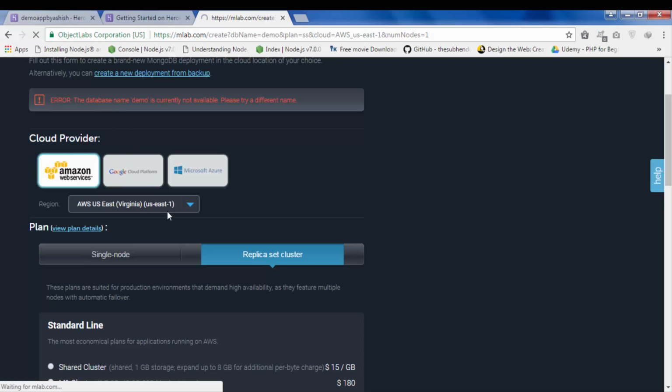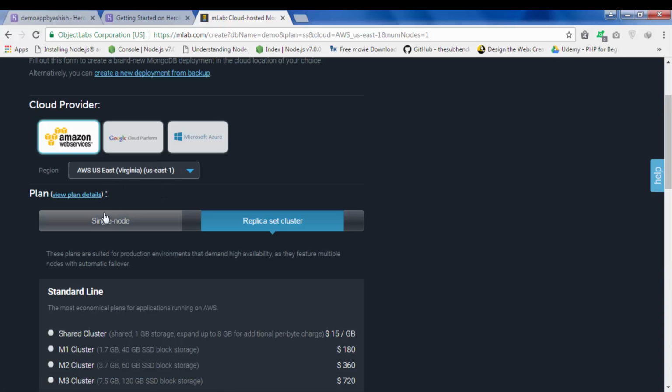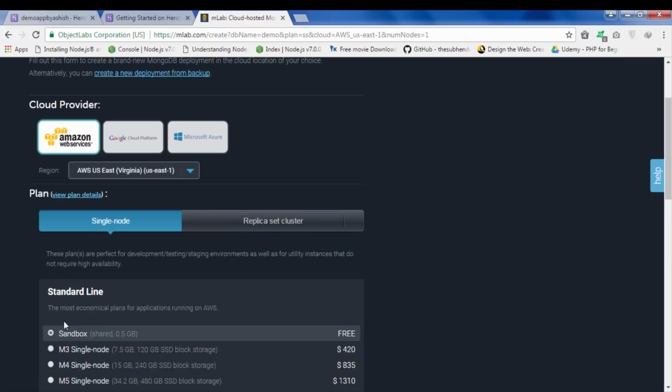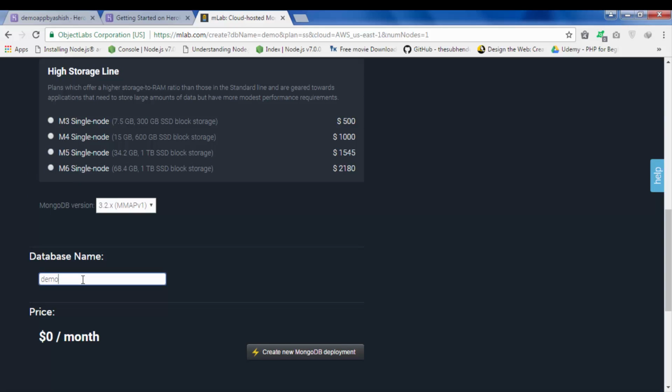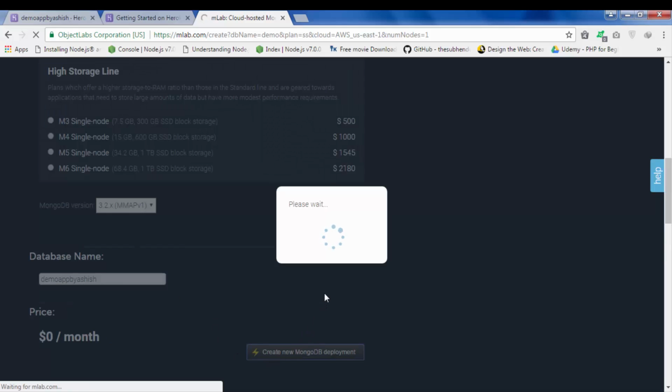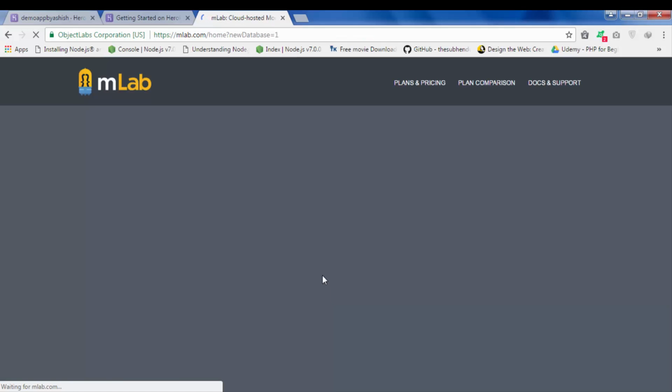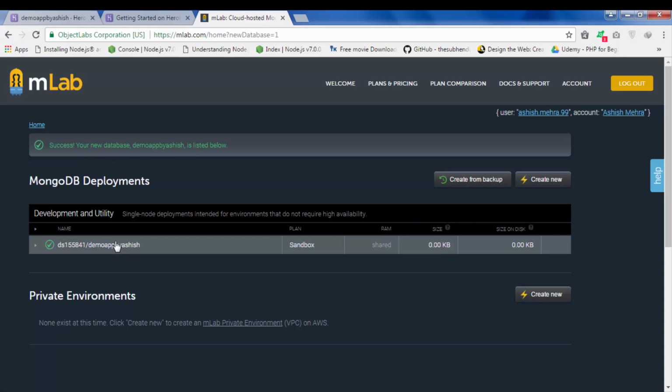So let's do it again. Press the page. And then on a single node, sandbox, and the database name demo app by RCs. Okay, then create new MongoDB deployment. Let's see if it works or not. Okay, so we have our database set up now. Click on it.